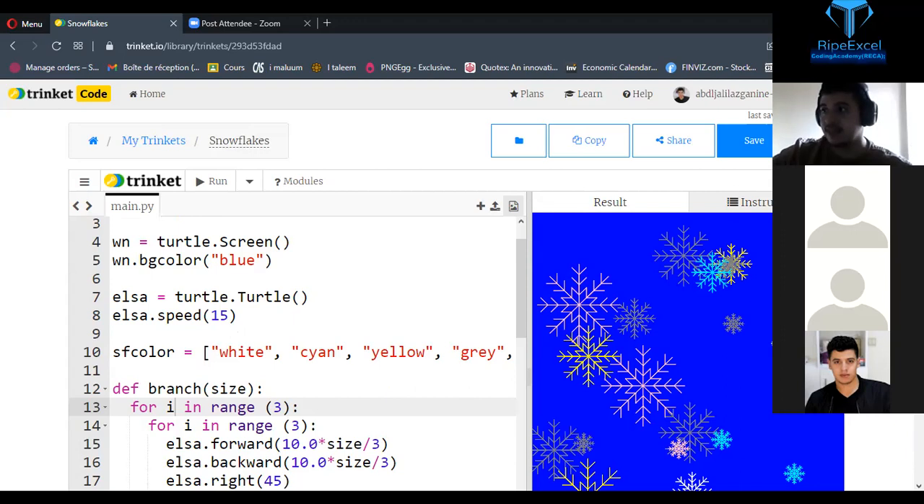Yeah. You're not sure? Line 10 is a list, right? It's a list. This one is a list. Yeah, it's a list. But in other languages, we call it an array.